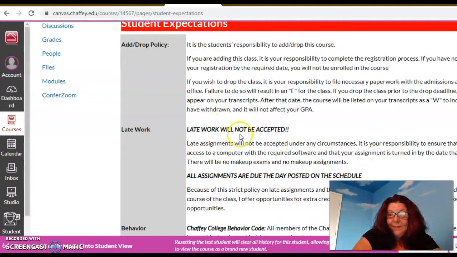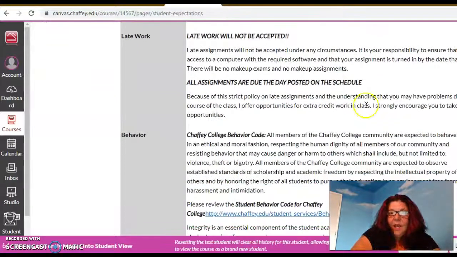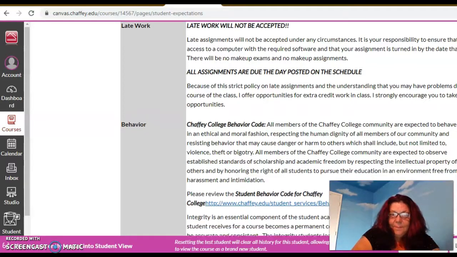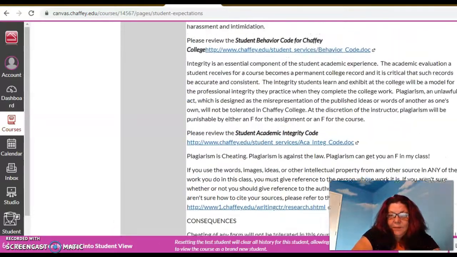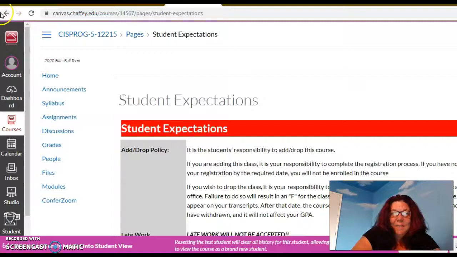Late work will not be accepted. It's due every week on Sunday at 11:59 p.m. I will assign it on Monday, and then you have the remainder of the week to complete it. All assignments are due on the day posted on the schedule. If you have some extenuating circumstances, contact me prior to the due date, and I can make arrangements if I feel it's justified. I've also included on this expectations a little bit about student behavior at Chaffey and about plagiarism. So I'd like you to read that, make sure that you understand it. Let me know if you have any questions.